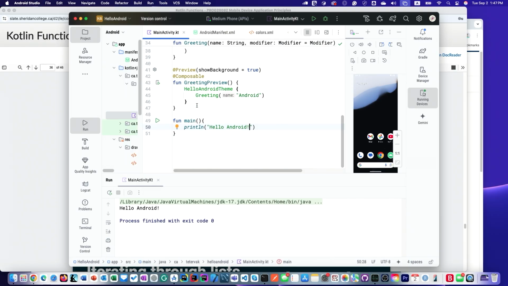You can either run this as a file and see hello Android, or you can run as an app and get up here. It is two different things, don't get confused. This is just running main inside of the file.